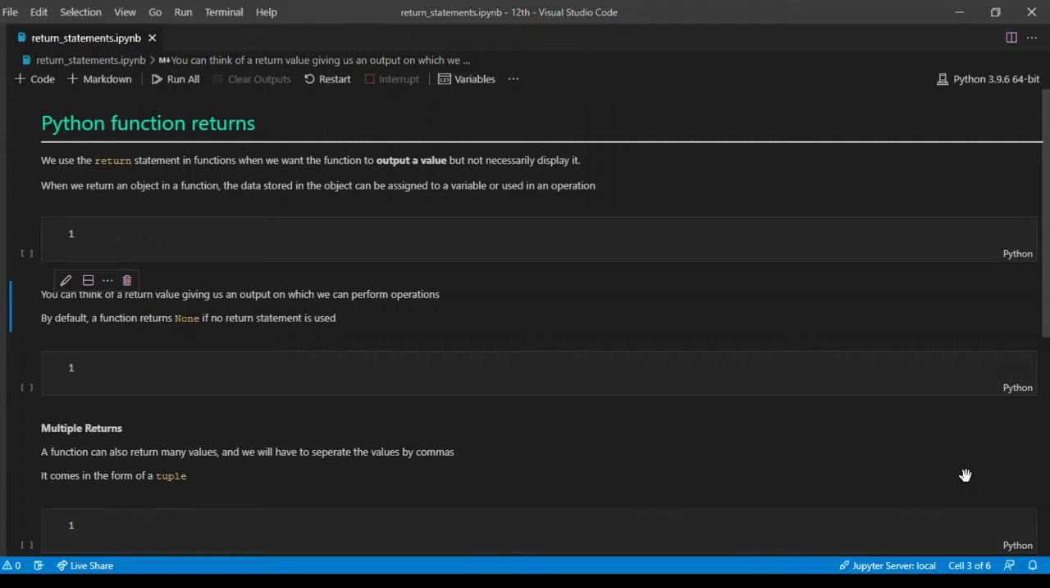So what is the return statement? It is when you want the function to output a value but not necessarily display the same value, right? Because in the functions you've dealt with in the past, you've usually just displayed some kind of values at the end. But here, it's not displaying the value, it's outputting the value. It can be used as a variable, it can be assigned to a variable, it can be used in operations. So that's what Python function returns are all about.